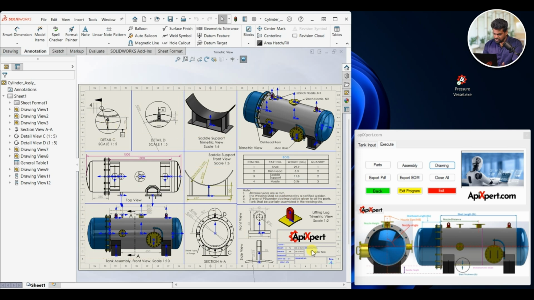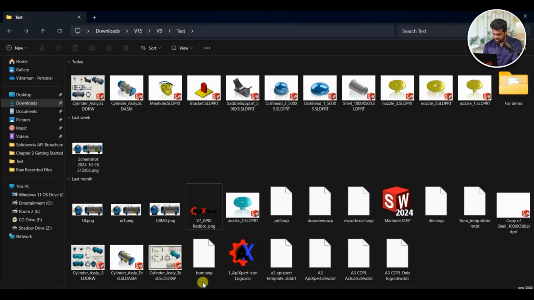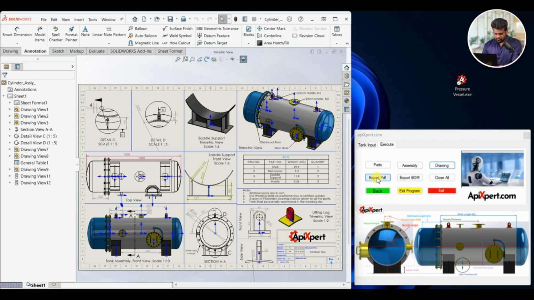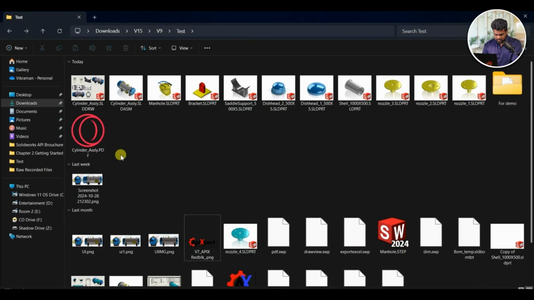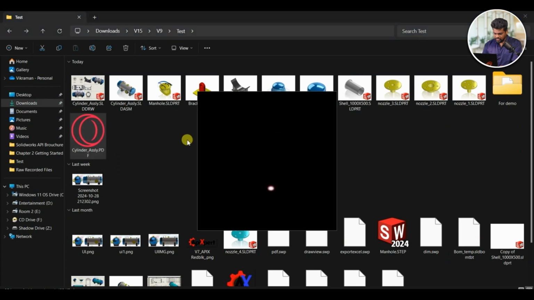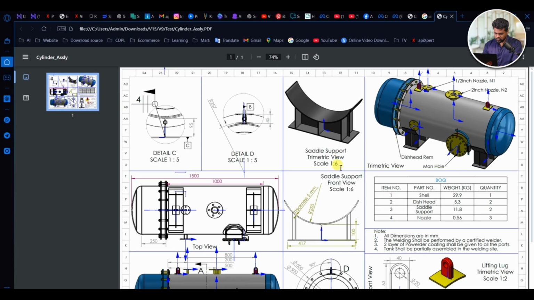We have few more buttons at the bottom, and this button is used to export drawing as PDF. Let's see how this works. First, I will show you the target folder. So in this folder, you can see that there is no PDF created. Let me minimize it and click on the export PDF button. That's it. You can see that there is one new file present in this folder. I'm going to click on this file, and this is the exported PDF drawing.